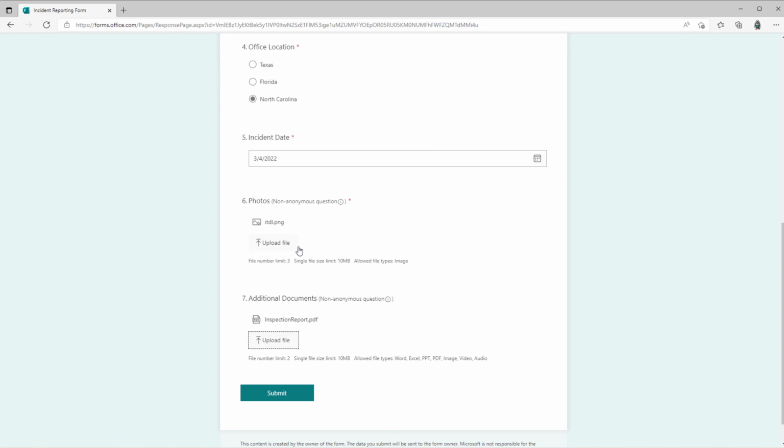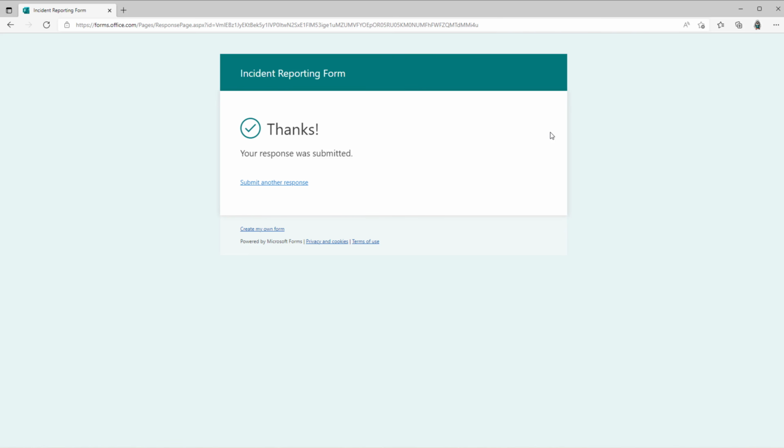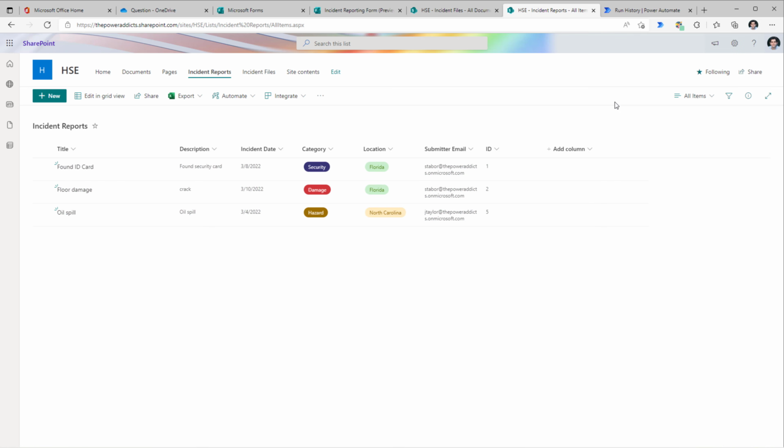I've uploaded an image and a PDF document. I'll click submit. The response is received. And once that flow runs, here is the new entry that has come into my SharePoint list. The ID here is 5.